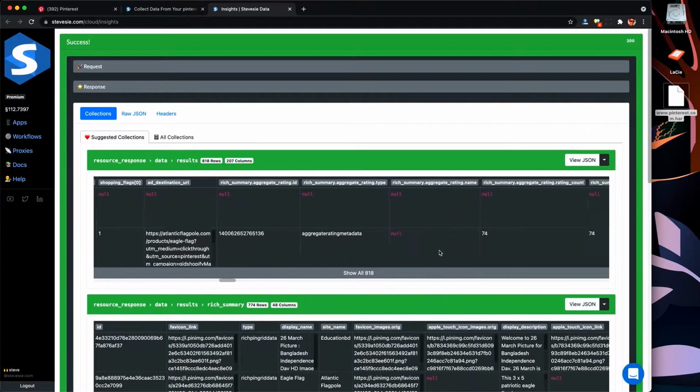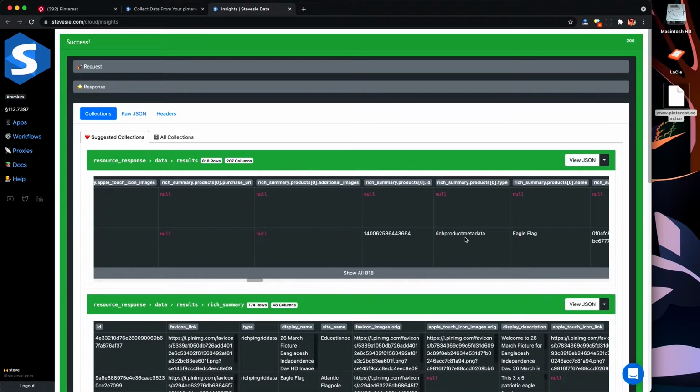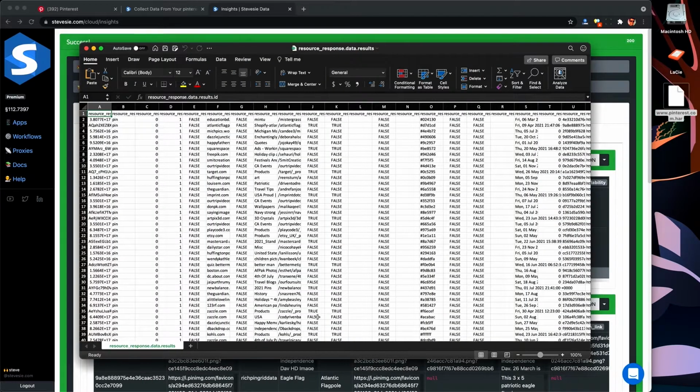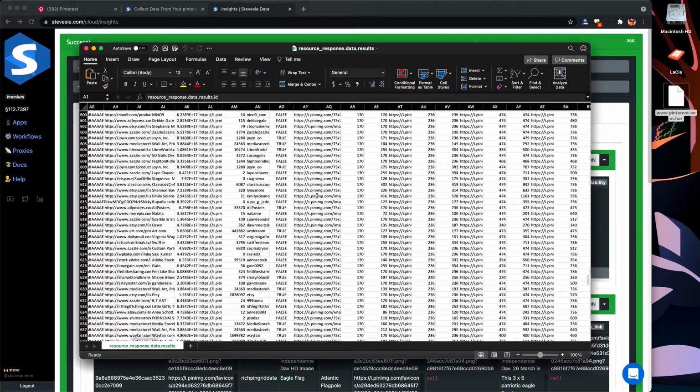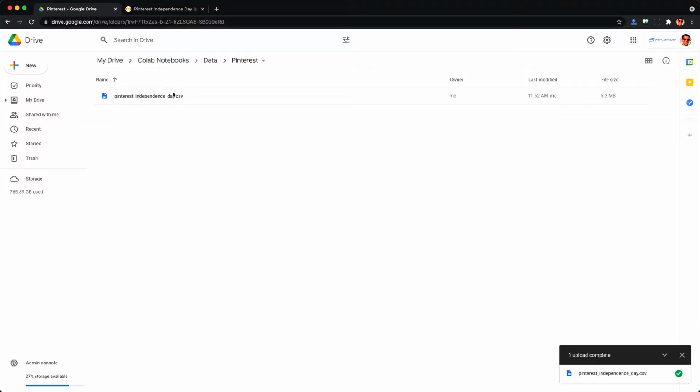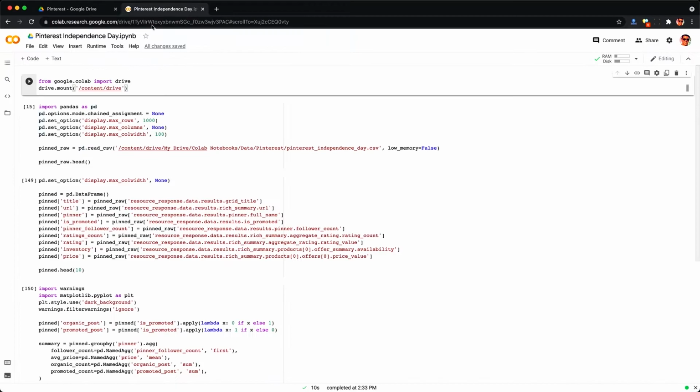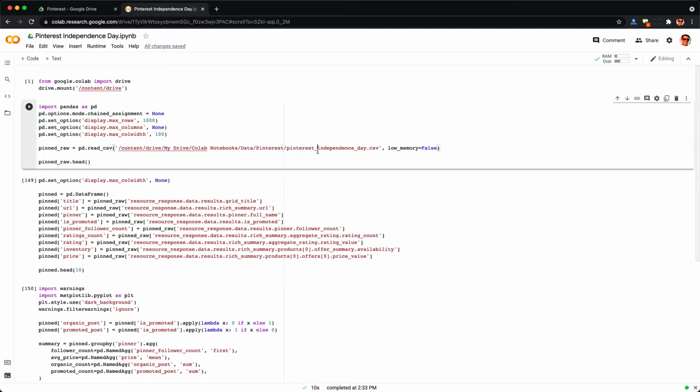I can also see things like pricing and reviews for product pin types, which again could be very useful for commercial purposes. Such as if you wanted to download all this data in Excel in a single click, you can do that, open it up and do your own analysis, or upload the CSV file to your own database or wherever you need to make use of this Pinterest data. For example, you can upload this CSV file to Google Drive so you can look at it in Google Colab and do some analysis on these Independence Day data posts we just looked at.